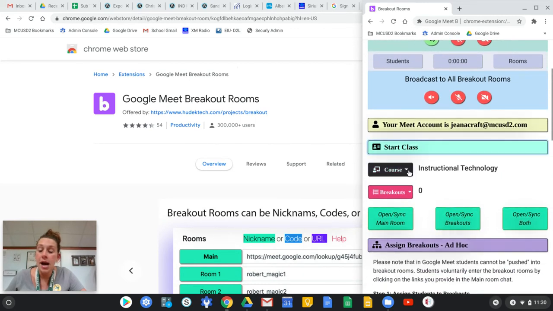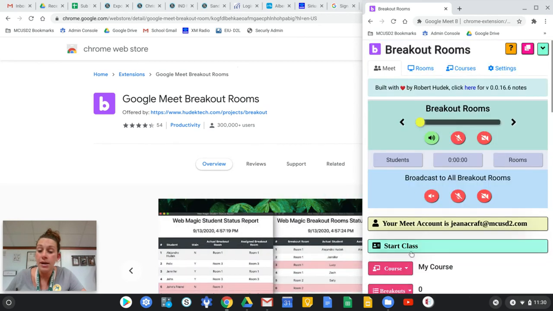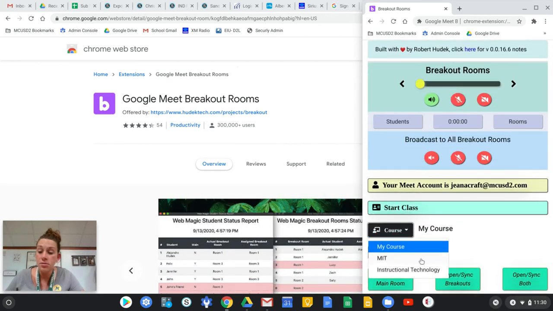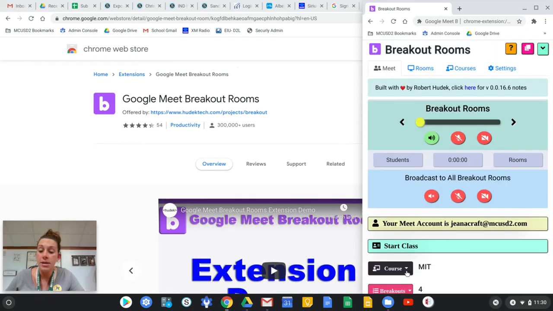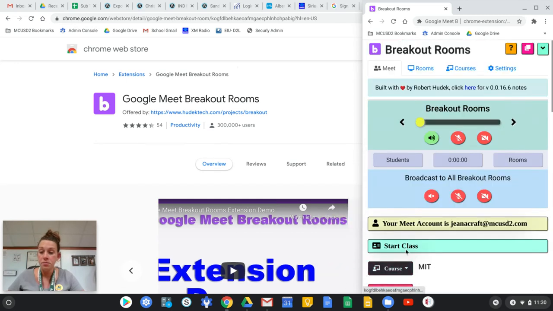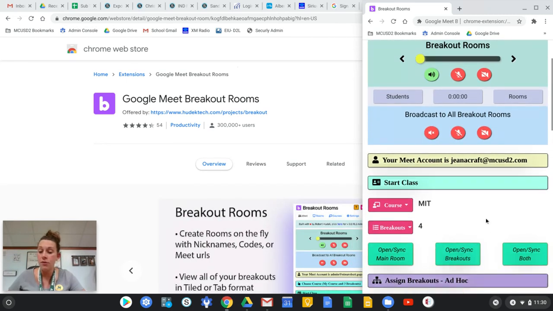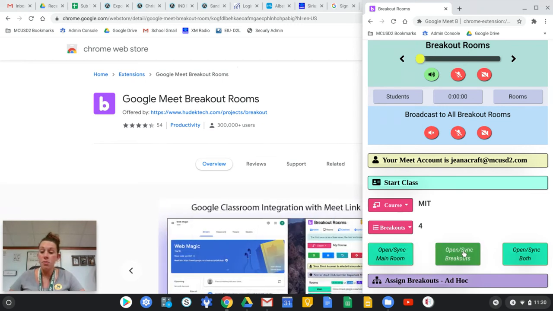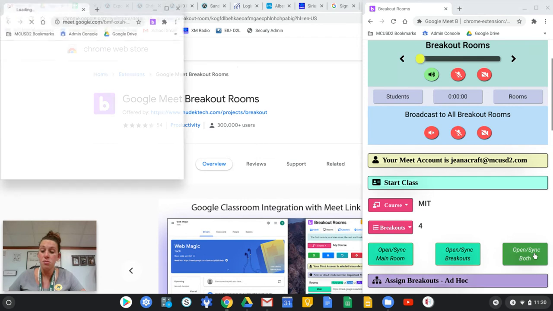When I'm ready to start my class, I'll click Start My Class. And I can see here are my courses. I have my Instructional Technology course, and I have my MIT course. I'm actually going to go ahead and do my MIT course. And I can see I have 4 breakout rooms here. So those were the 4 different rooms that I've created. I can choose to open just that main room, I can choose to open up the breakouts, or both. I'm going to choose both.